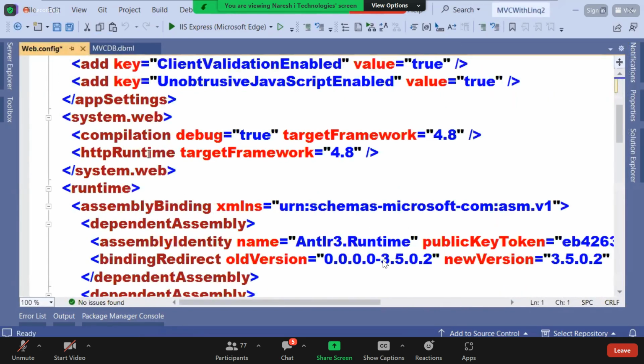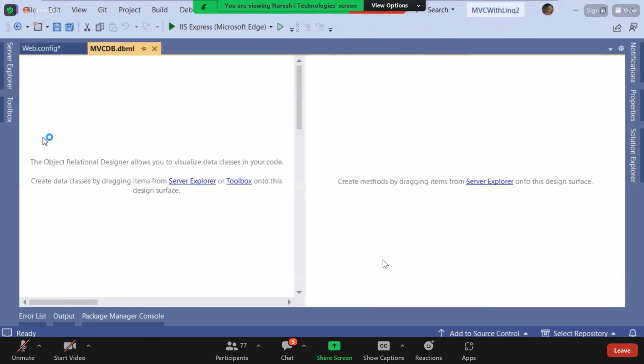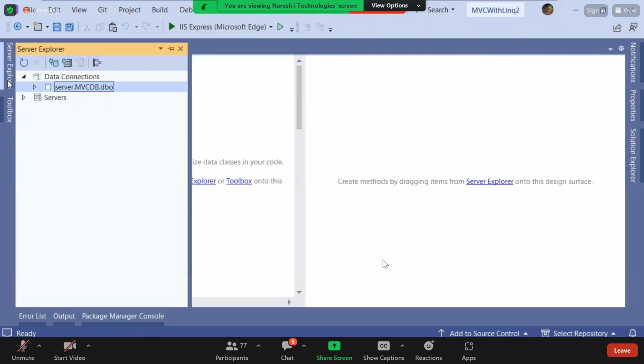Oh, we did not drag and drop. No? We did not drag and drop still. Okay. Now open the Server Explorer. Not table. We don't want table now. What we want? Stored procedure. Don't drag and drop the table, guys. Drag and drop the stored procedures.